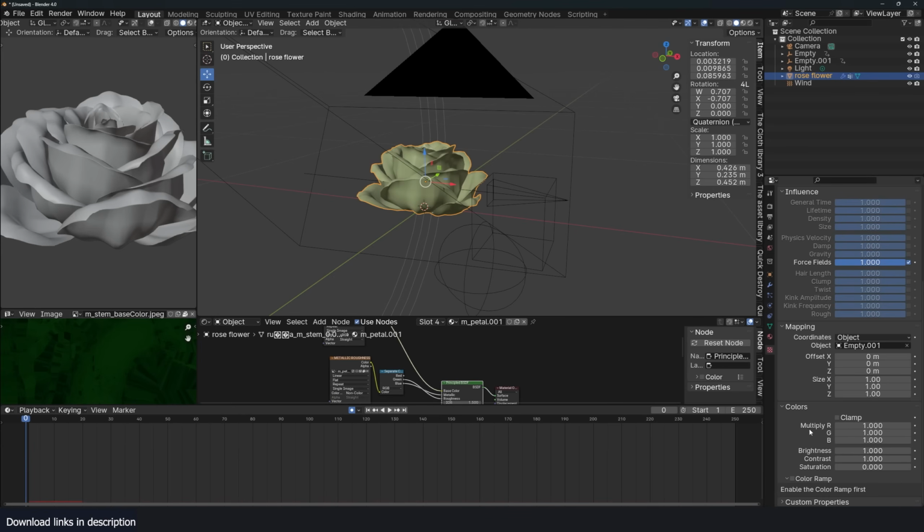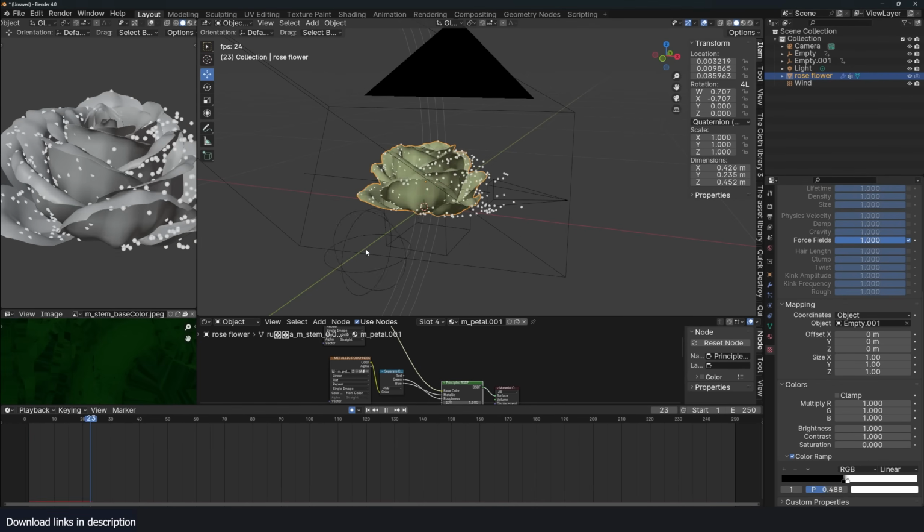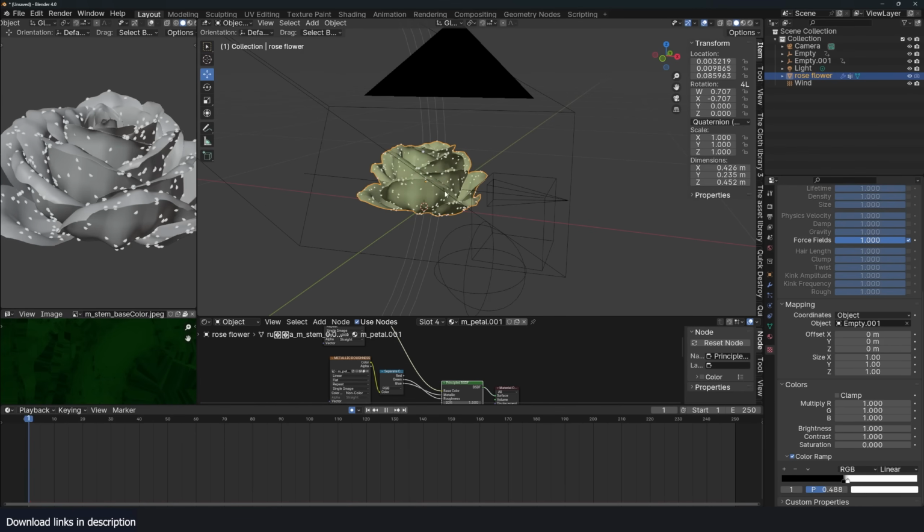Then you scroll down to your colors and then make sure that the brightness and contrast are set to 1. Turn on color ramp and move these nodes nearly to the middle like that, so that they're to their halfway point like that. And now you should be able to affect the transition like that.